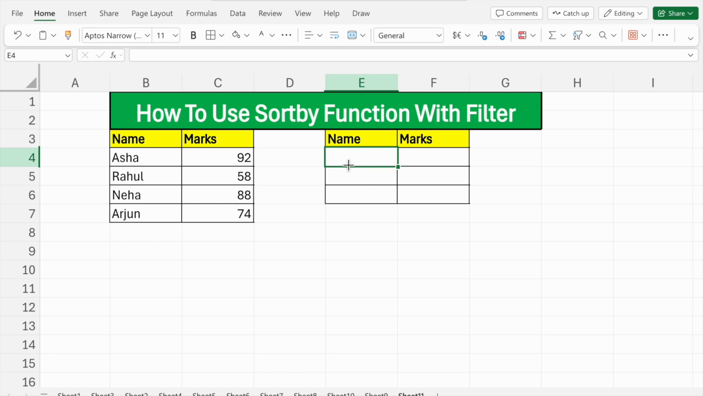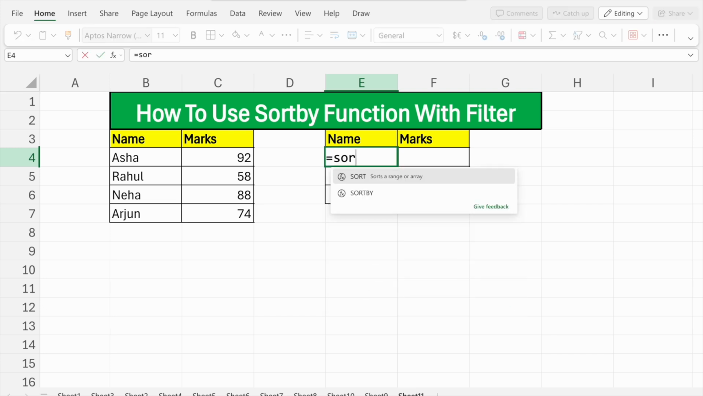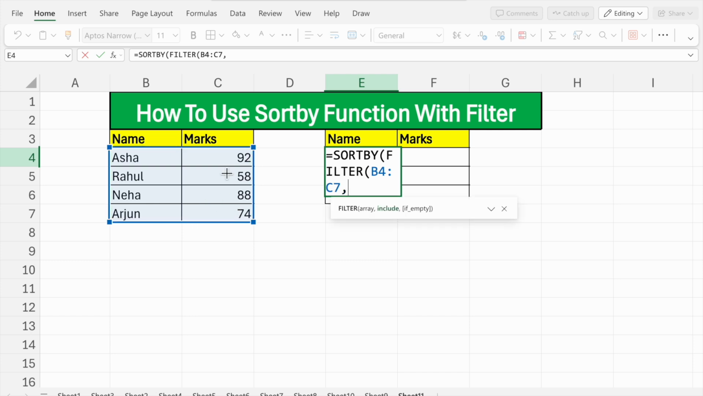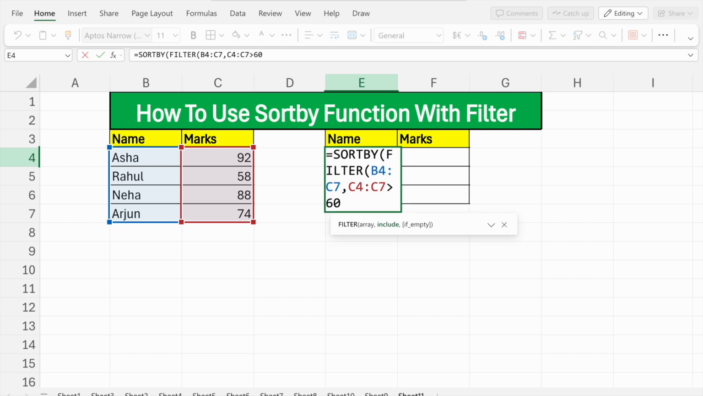Just click on the cell where you want to sort in ascending order. Then type SORTBY, then FILTER. Bracket open, then FILTER, then again bracket open. Then choose both columns, B and C, or the whole table. Comma, again the marks column. Now we want more than 60, so greater than 60, bracket close, again comma.